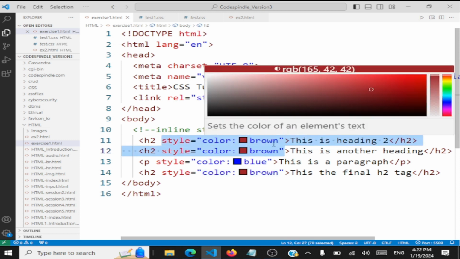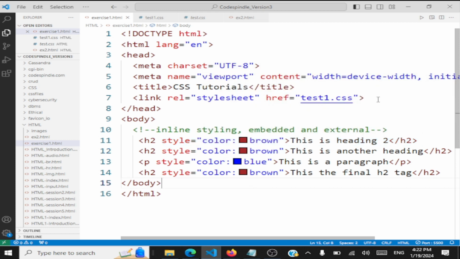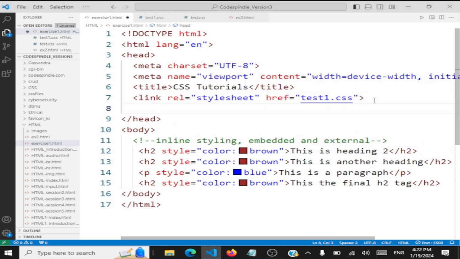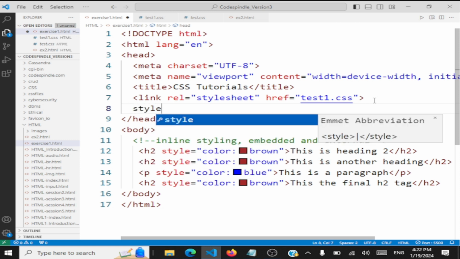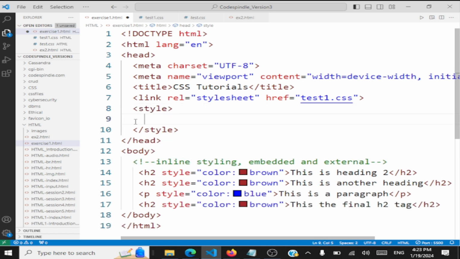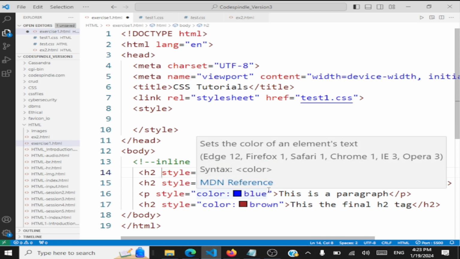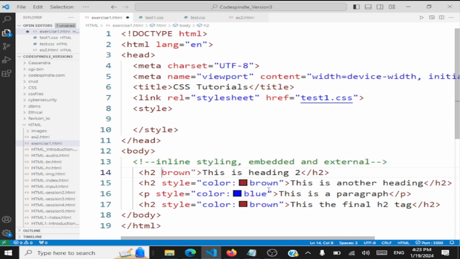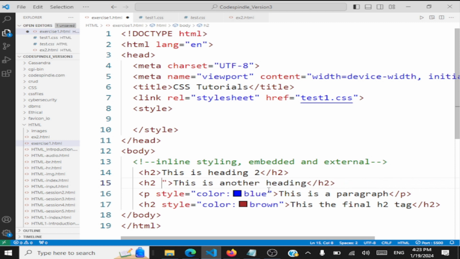If I want to avoid repeating these things again and again, the next option I have is embedded styling. What is embedded styling? You go to the head section, maybe after the title, you type style. So this is where your entire styles are going to come up. So instead of saying h2 style color is brown, I can very well delete all these things from here. Now we'll see what is embedded styling.